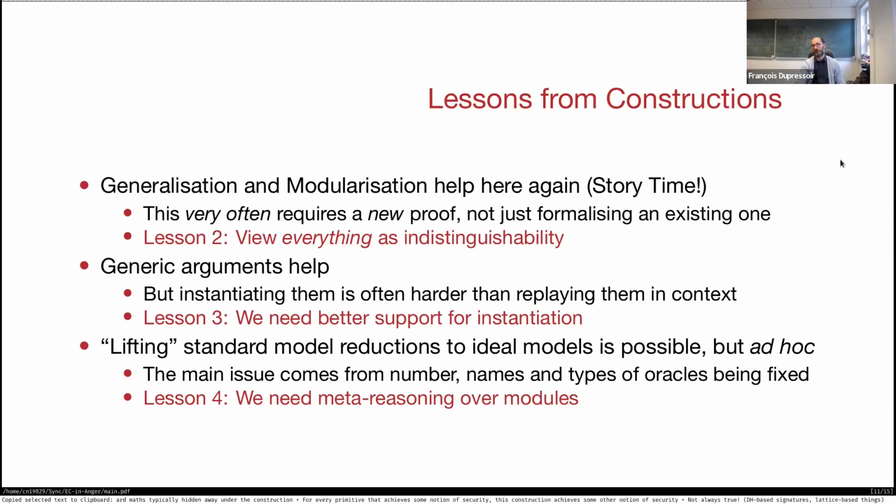So from the lessons on constructions, generalization and modularization will help you. The main issue with applying generalization and modularization to constructions is that very often you need to come up with a whole new proof. You can't just formalize an existing one, because the existing ones will not abstract away. They will go through abstraction layers willy-nilly, just saying, ooh, I know that the mathematical structure underneath it is exactly this lattice-based construction, or exactly this lattice-based operation, and so I can use some fact about it up here in my construction proof. And this is where we need to do more learning, right? We as a crypto community, no longer as the EasyCrypt community, need to learn more about how to write proofs that are easy to formalize, and how to properly isolate irrelevant details.